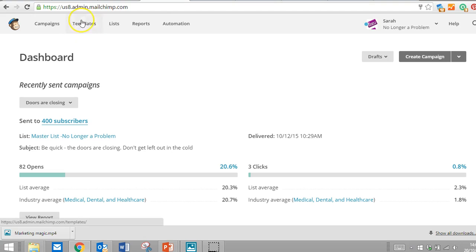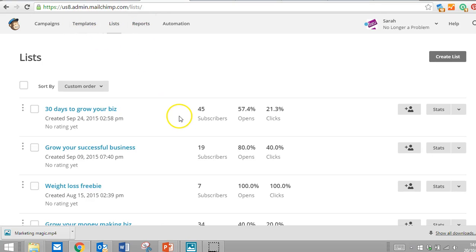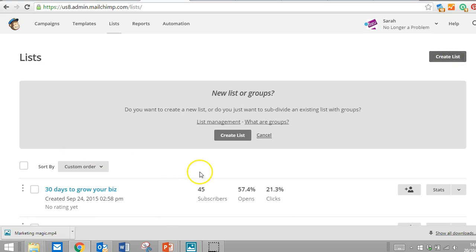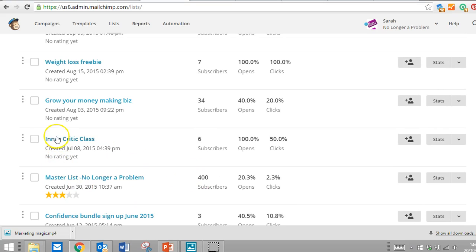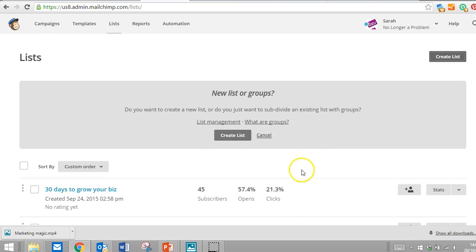Okay, so this is what it will look like. You will have no lists, no subscribers, so you need to go to lists, and you want to create a list, and you can have as many lists as you want. So if you have different freebies, if you have different client groups that you're offering different things to, then create different lists. I have lots of different lists, and I tend to put them all into my master list.